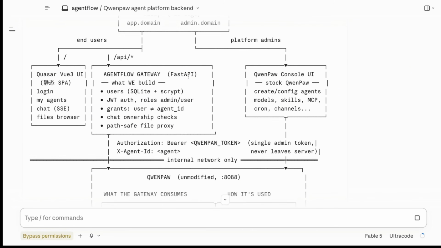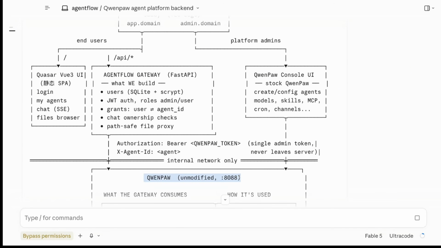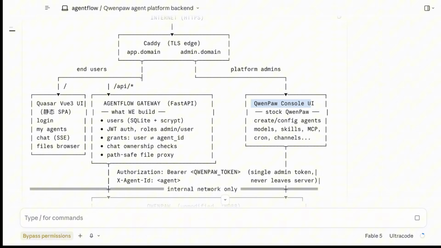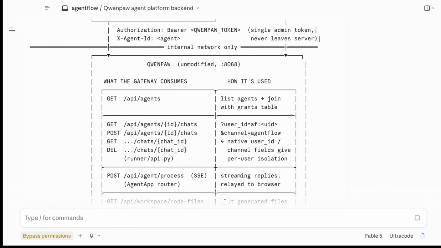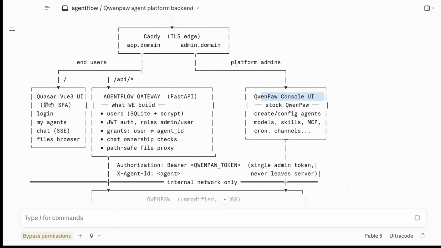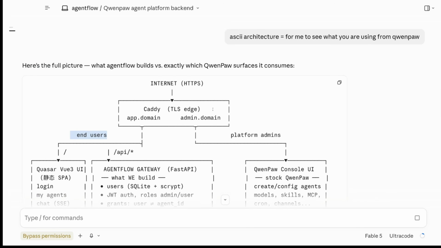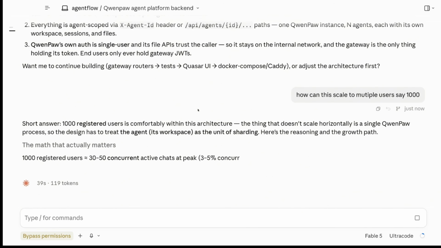So it's quite clear. We're keeping QwenPaw the way it is, unmodified, running here. And then QwenPaw has a gateway, and we are exposing this gateway. So platform admins could access the UI here, on the admin domain. We could see this console UI where we'll be able to create skills, create cron jobs, connect to some channels, and do a lot of things here. So this is what is going to happen, and this is the big picture.